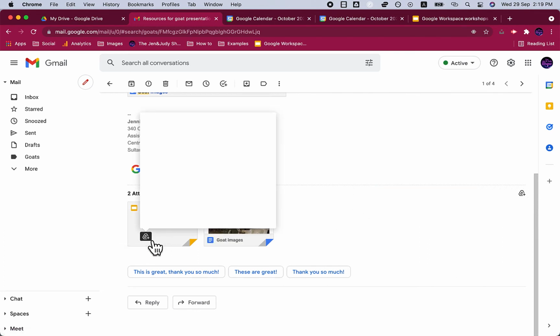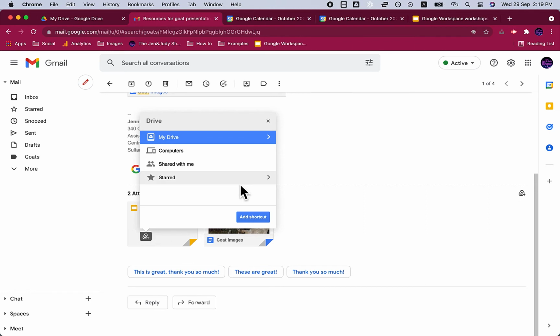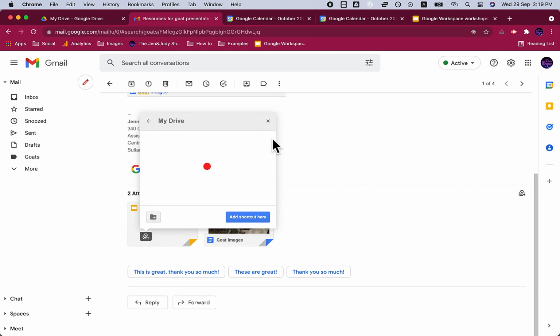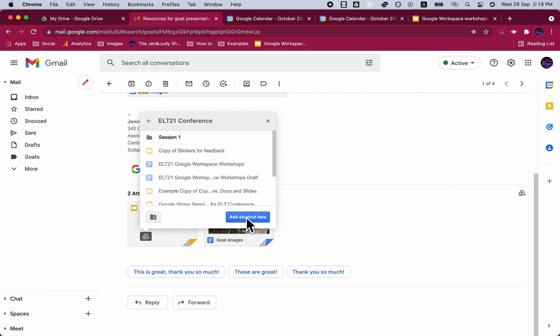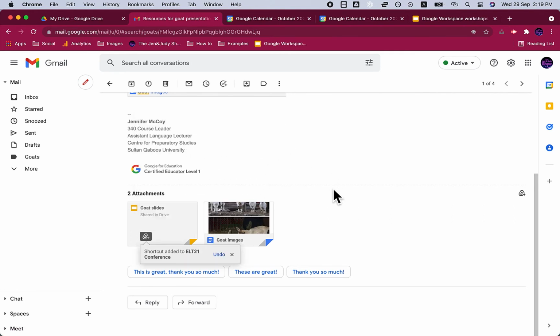I'm going to add this one. It's adding a shortcut because it's not owned by me, but I can organize it now. And here I can use the arrows to find where I want it to go. Now that's added to my Drive as a shortcut, and I can organize it how I want to.